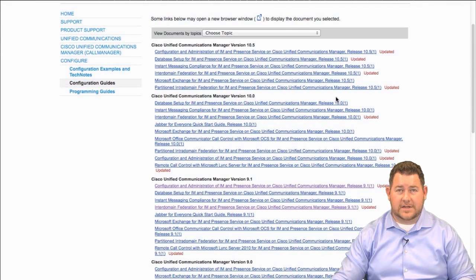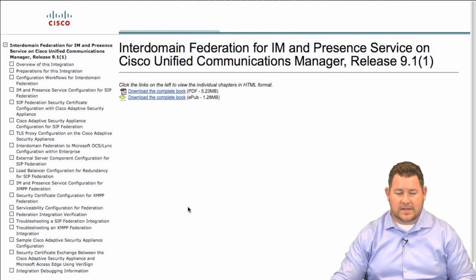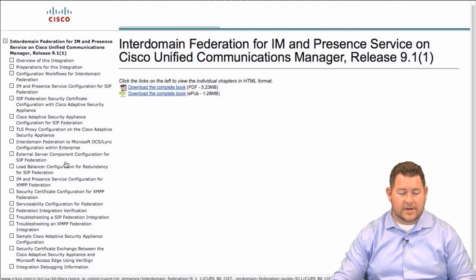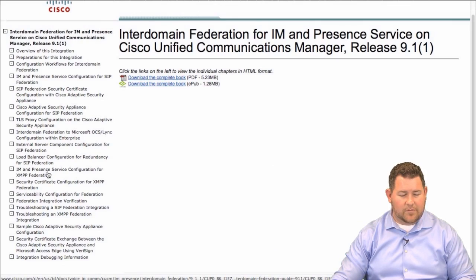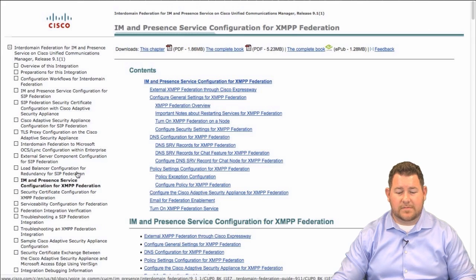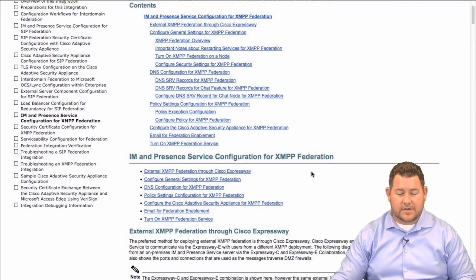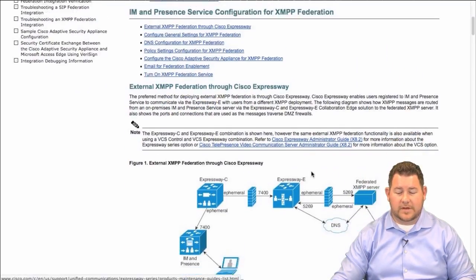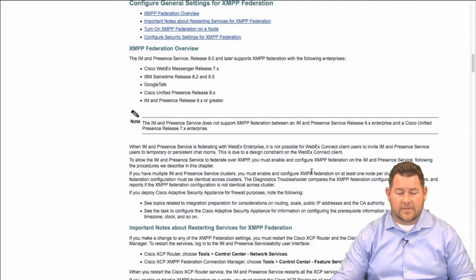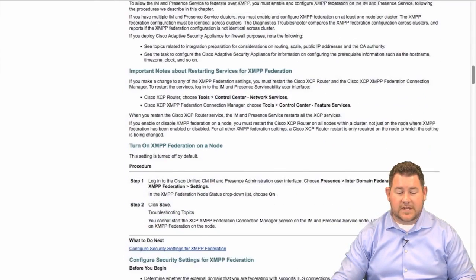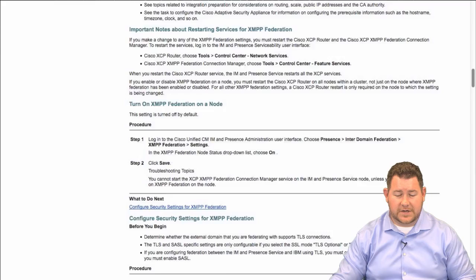And you're going to get a page that looks like this. Now, under the 9.1 itself, we've got to find the Interdomain Federation for IM and Presence Service on CUCM. So let's click that. And now from there, if we scroll down on the left here, we can find the IM and Presence Service configuration for XMPP Federation. And that's what we're looking for. This is XMPP Federation. Now you can see what we're actually configuring here. And so you can go through and it gives you a whole rundown of what we're doing, an idea of how we're configuring this, and then it actually gives you the configuration itself. So this is great information here.